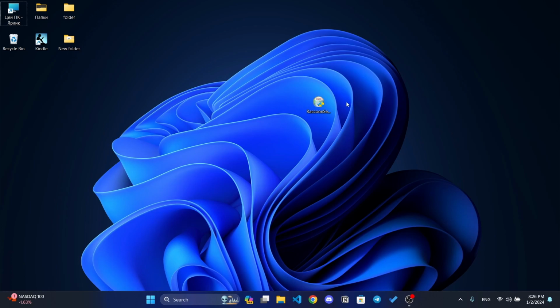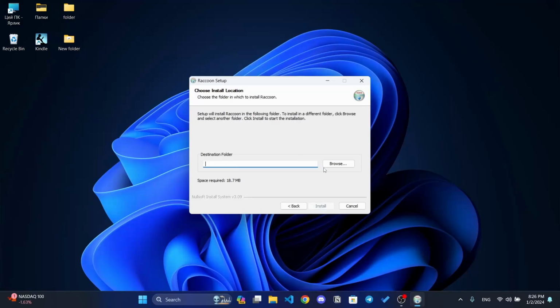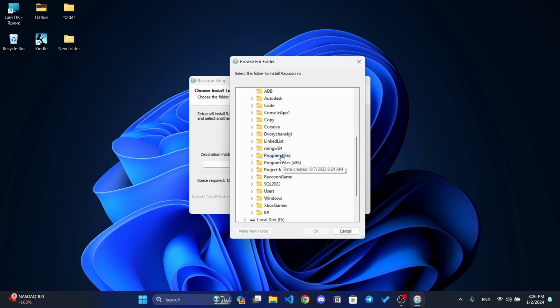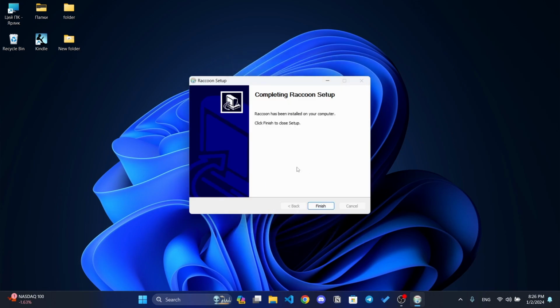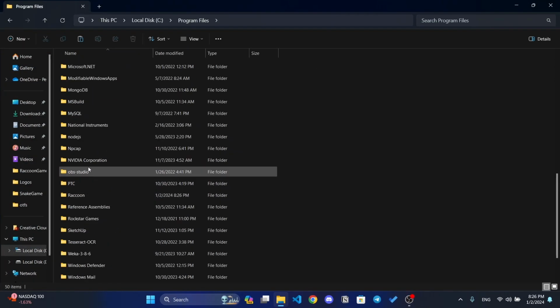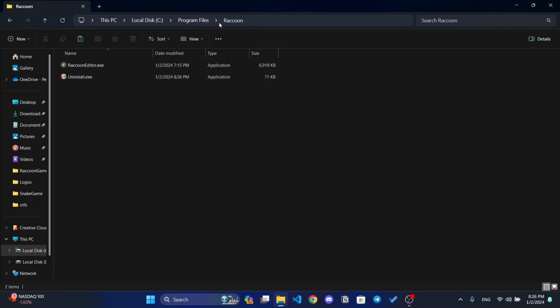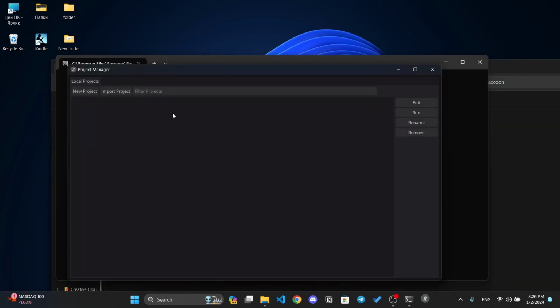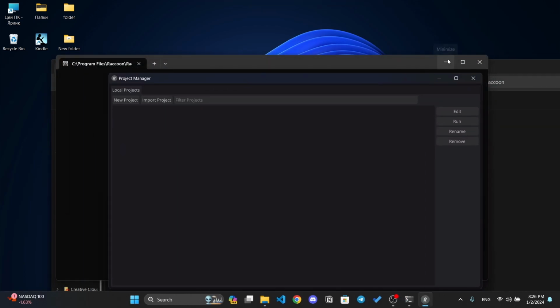So firstly, to have Raccoon on your computer, you need to install it, and Raccoon has its own installer. We can install it, pretty much the default installer. Let's just go to Program Files and install it here. Okay, so we install Raccoon and we can go to Program Files and the Raccoon folder. What we can see here is Raccoon and an uninstall executable that will uninstall Raccoon from our computer. So first of all, let's just go to Raccoon, Raccoon editor.